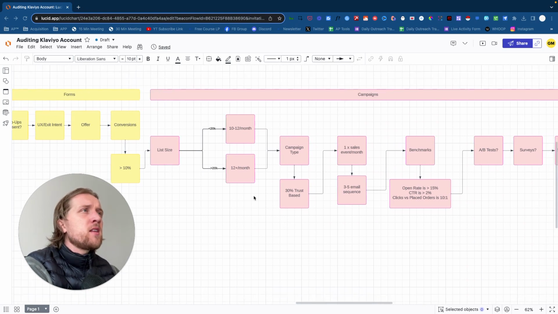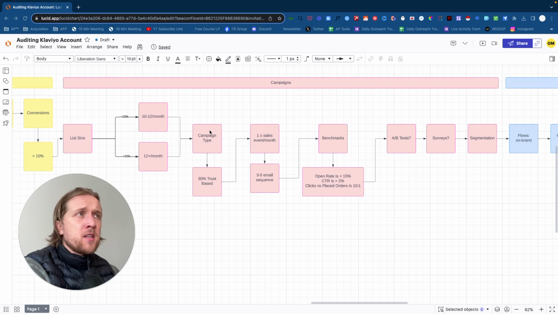All right, so is the list size less than 20K, or is the list size over 20K? Okay, so when it's under 20K, you want to send 10 to 12 campaign emails a month maximum, and you want to warm up to that. If it's over 20K, you can go for 12 plus emails a month as a general rule. All right. So in terms of the campaign type, we just talked about that.